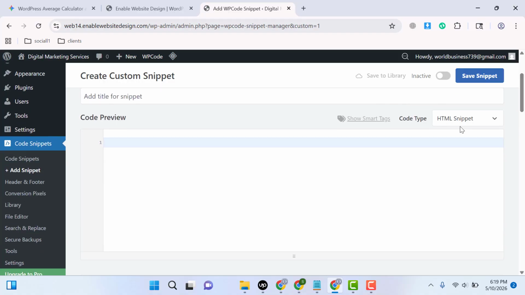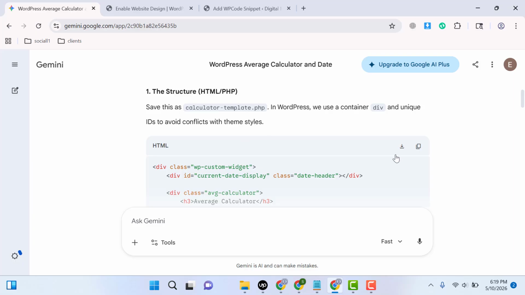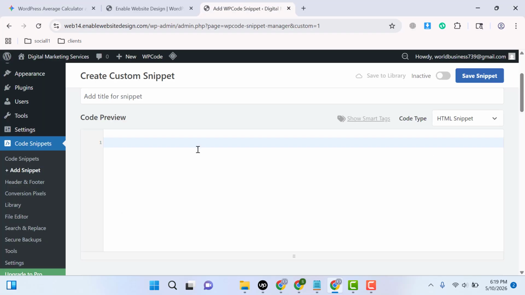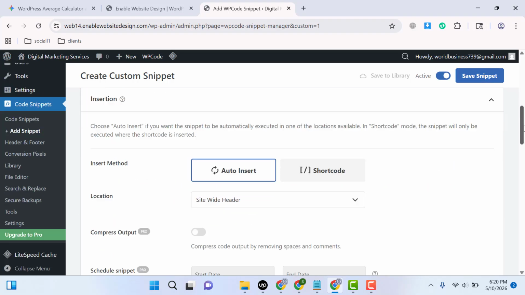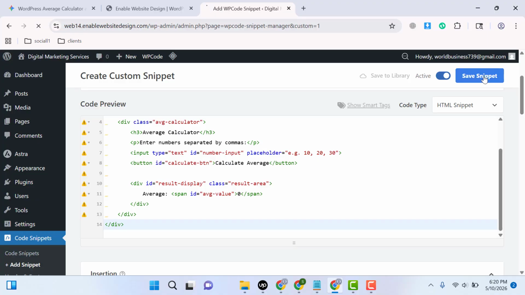Then scroll down. Here we need to add HTML code. I can copy it. Then add the code here. After that, activate it. Then save the snippet.